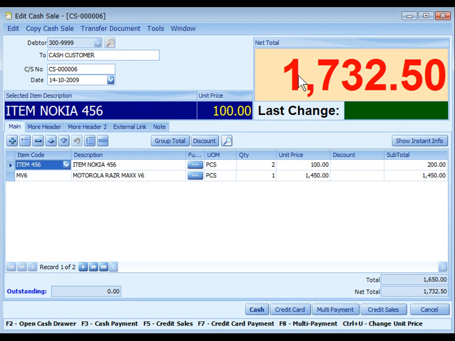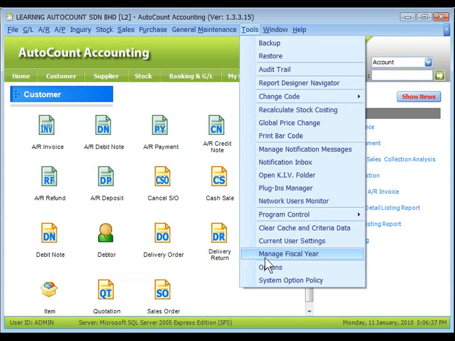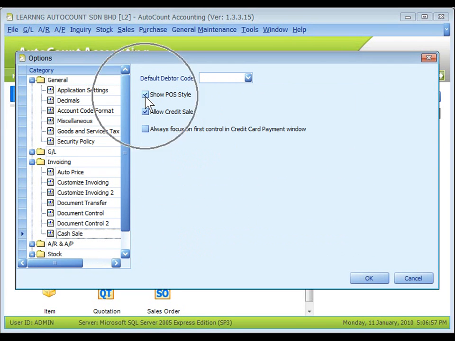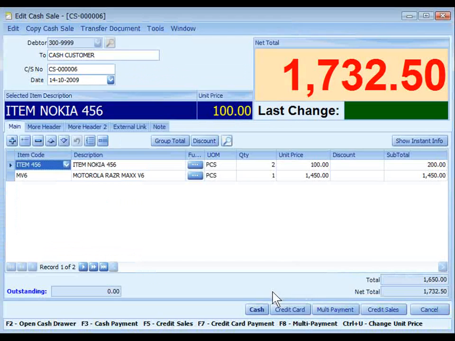If you prefer conventional layout, you can change the layout by going to Tools, Options, Invoicing, Cash Sale. Uncheck the checkbox of Show Post Style. Look at the bottom here, you can select different payment mode.